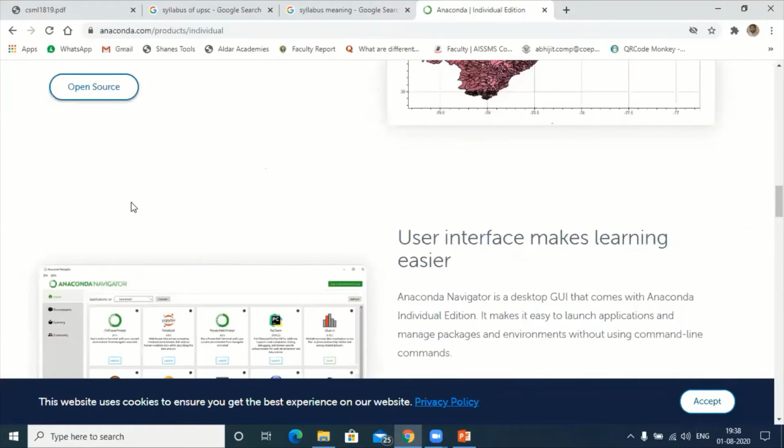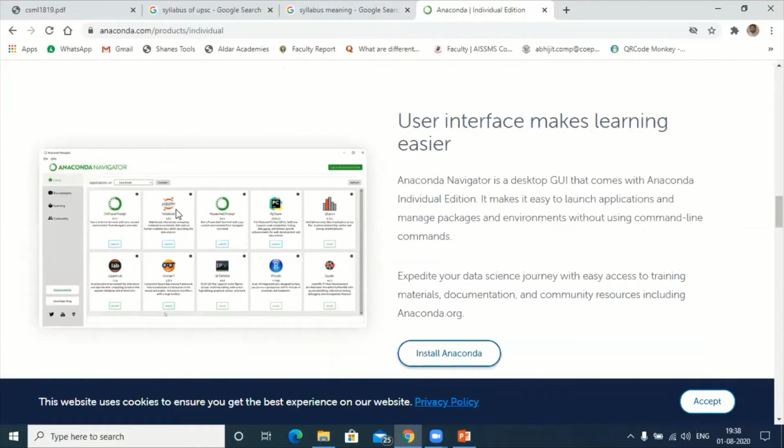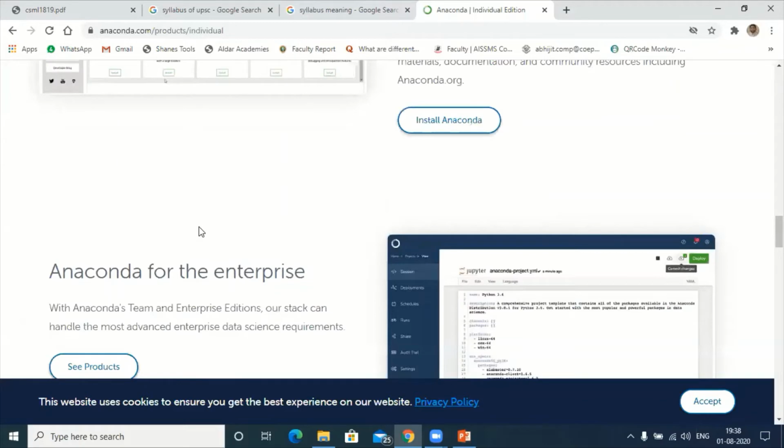This is the main console actually. After the successful installation of Anaconda, you will get the main console, which offers many IDE platforms where you can execute your Python programs. It also supports the R language. There is an RStudio, so using that, you can run your R programs.